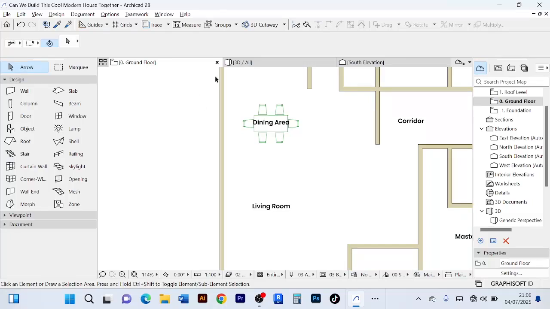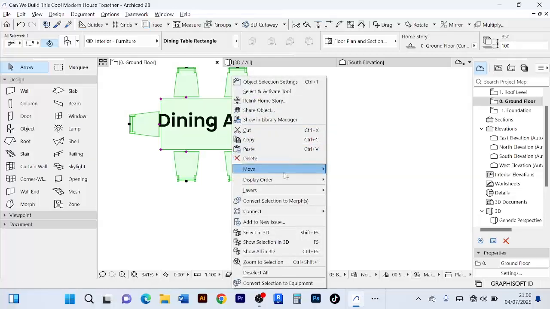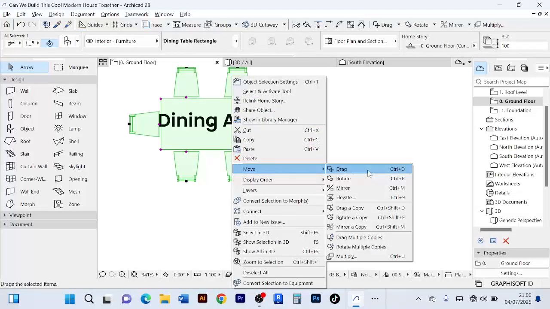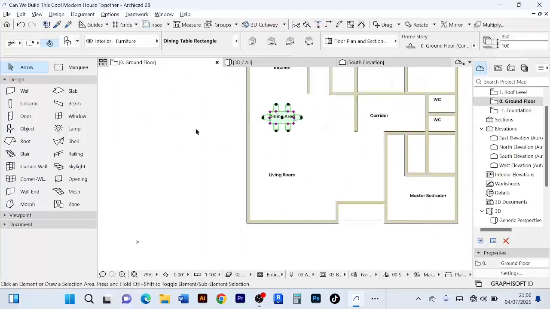If you don't know the shortcut, which is Control D, you click on it, you right click, you come to move, then you come to drag, which is still Control D. So you can see the shortcuts there.